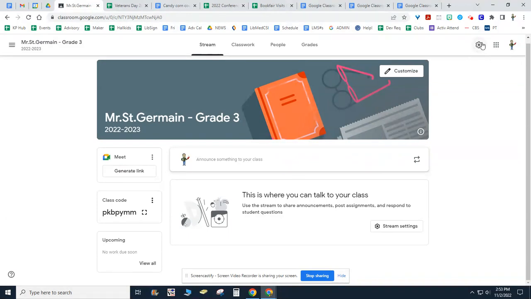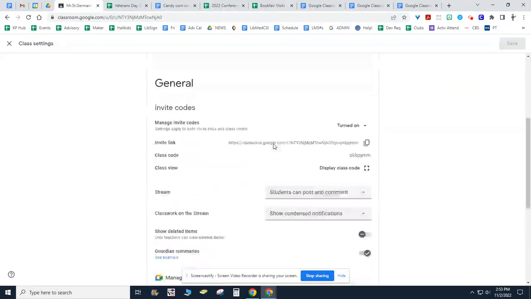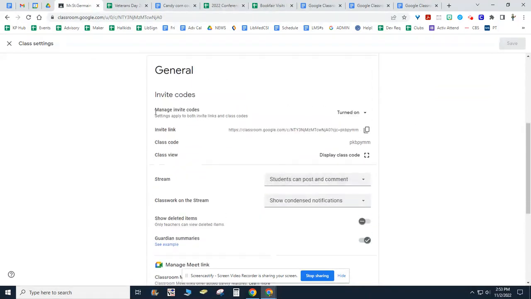So at the top right is this gear. You're going to click on this and scroll down. A couple of things: this is about the invitation code we saw a minute ago. You can turn that off if you don't want other students joining your class. This is a link if you wanted to help them join, and that's the class code.